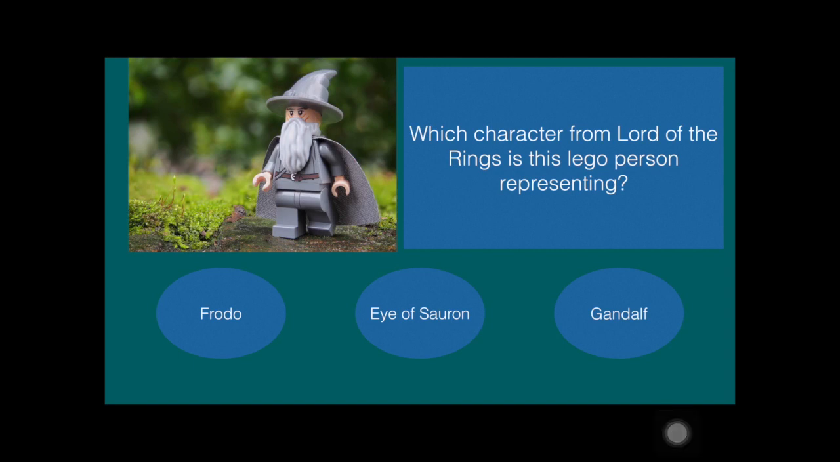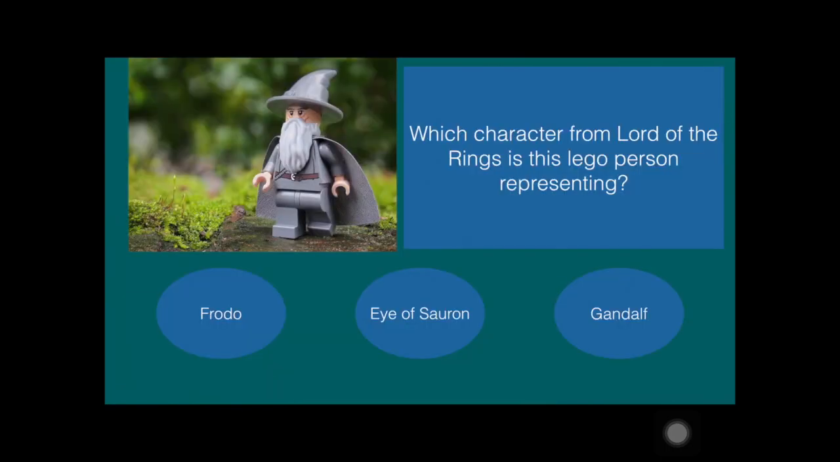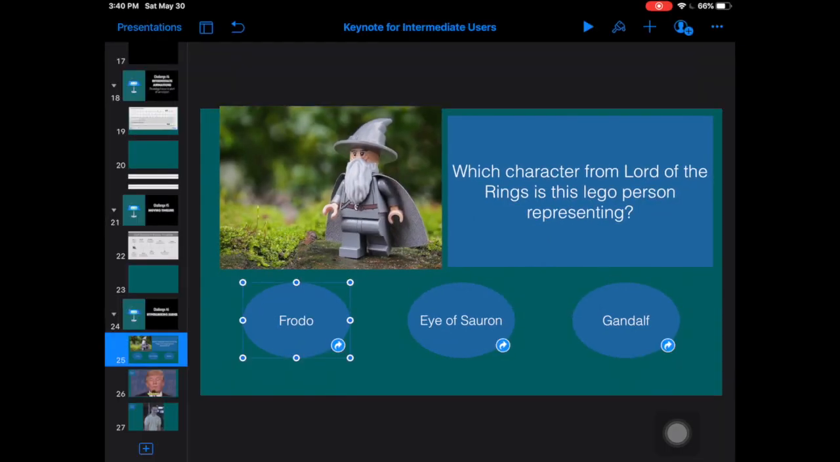Now they could try the correct answer. Maybe this time let's try Gandalf and see what happens. Yes. All right, got it right. And I can go back to question there. So you can see how this works.